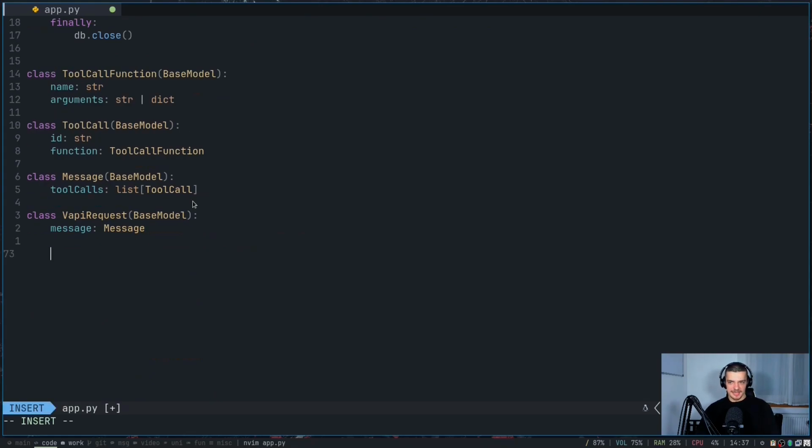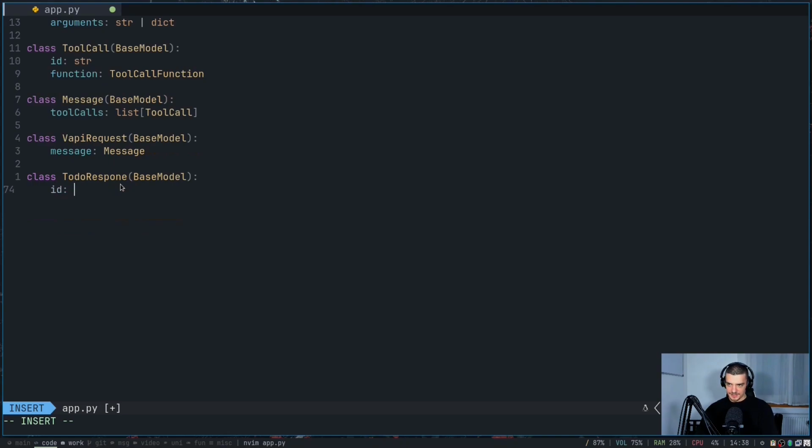Then in addition to that, we have responses. So this is what we send back to Vapi. So TodoResponse, BaseModel, the ID is going to be, and this is now important, because the ID in this case is not the same ID that we have for the tool call. This is the ID for our to-do. We don't want to confuse that. So our to-do has an ID like 1, 2, 3, 4, 5, and the tool call ID is a string, like a long identifier that uniquely identifies this specific tool call, and we need to pass it back.